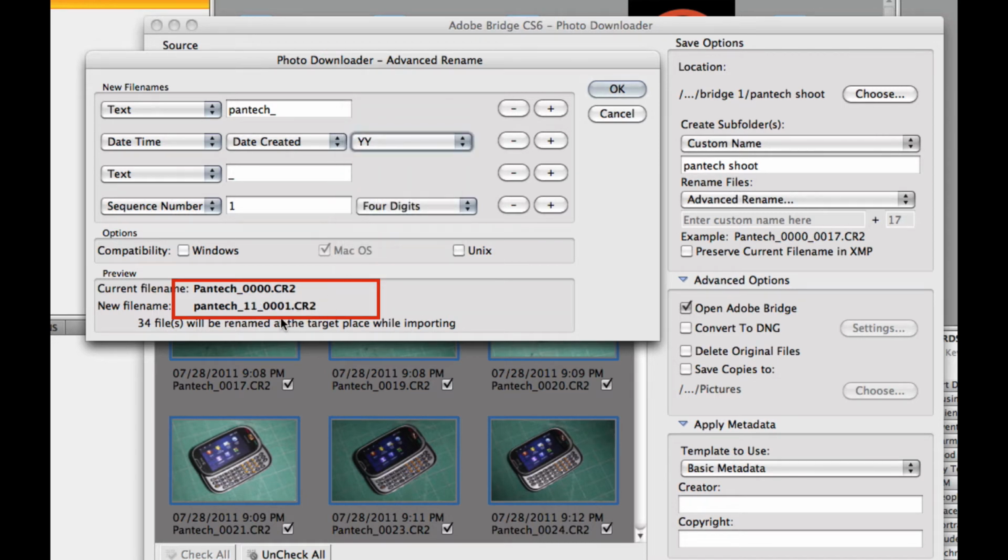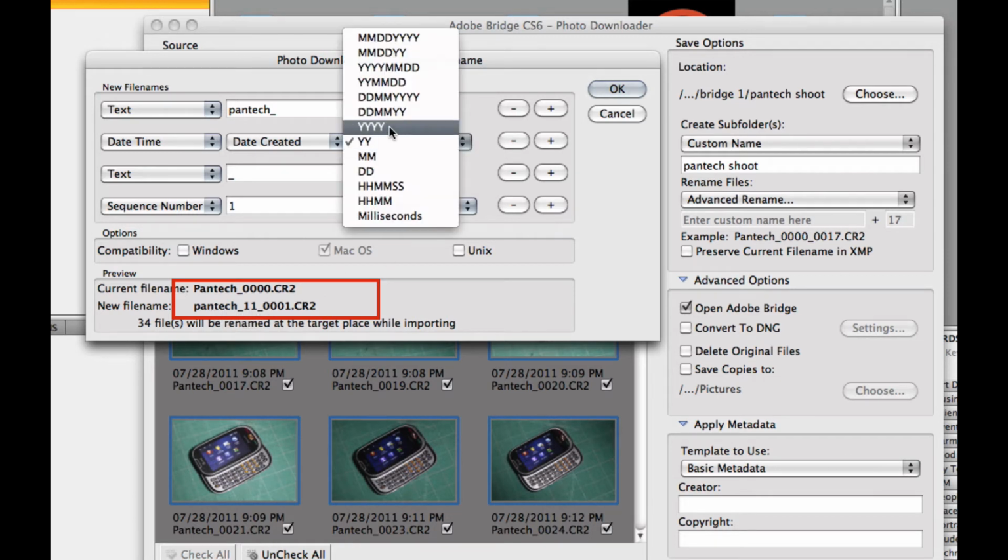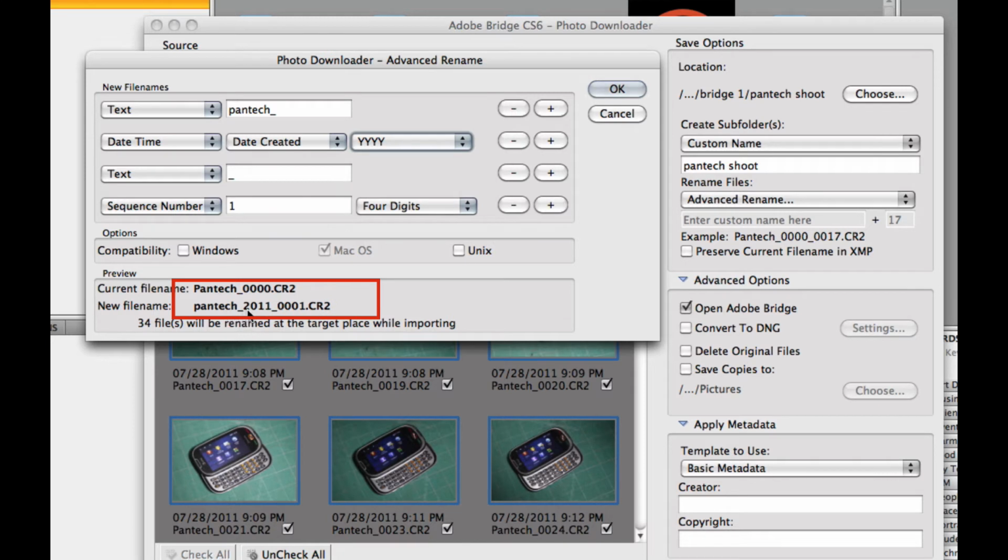And you'll see down here, Pantech, and we're going to go 4 digits. Pantech 2011, and then I want an underscore, so I like the underscores in between my names. And then we're going to start with a sequence of 0, and we want to carry this out, 3 digits will work. So this is how the new file name is going to be presented.